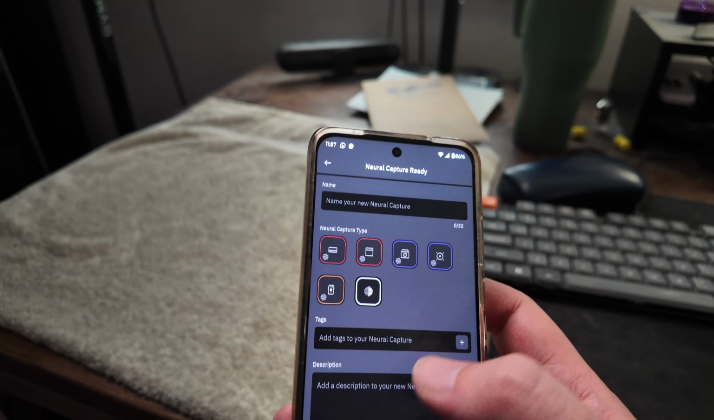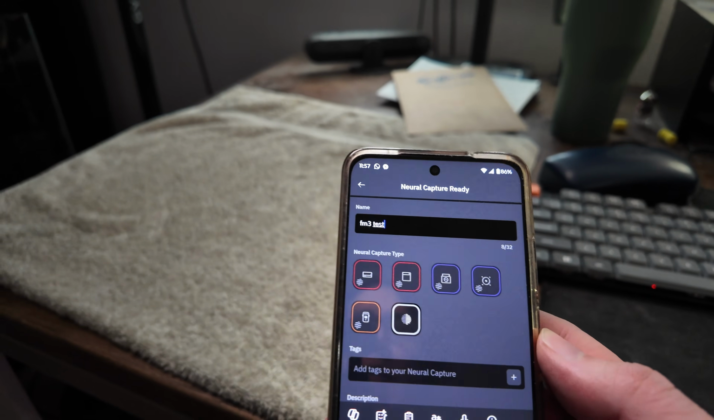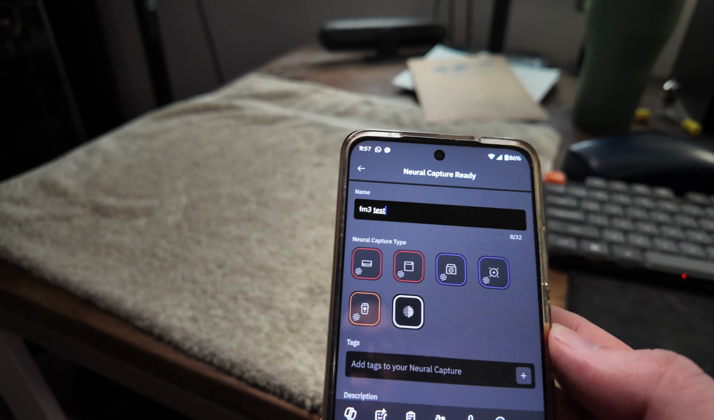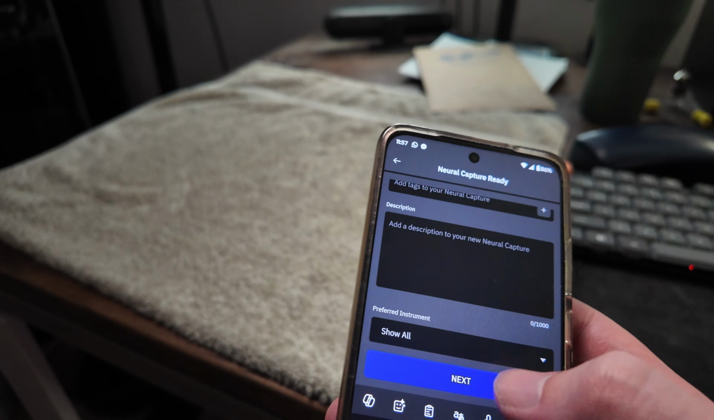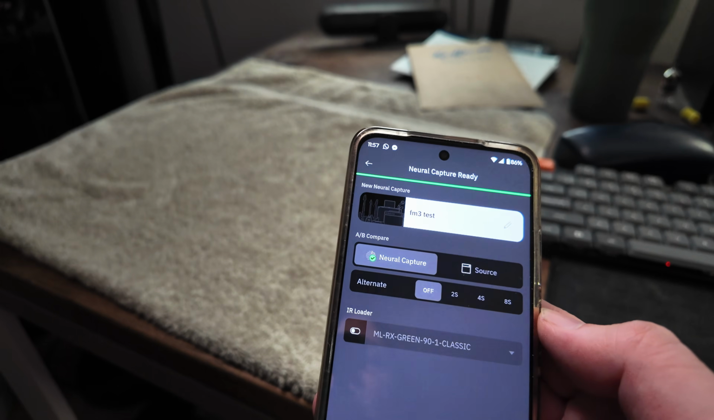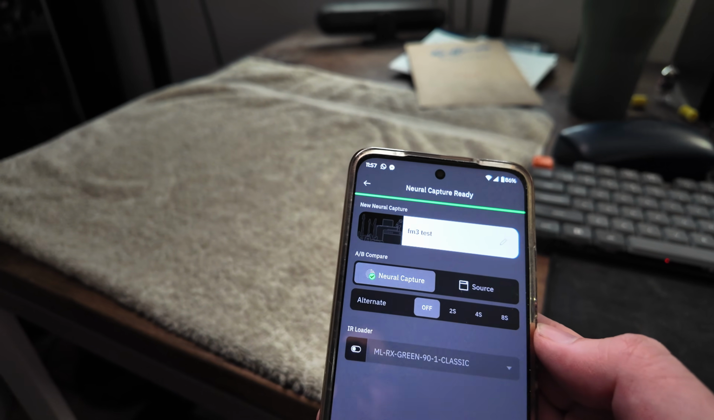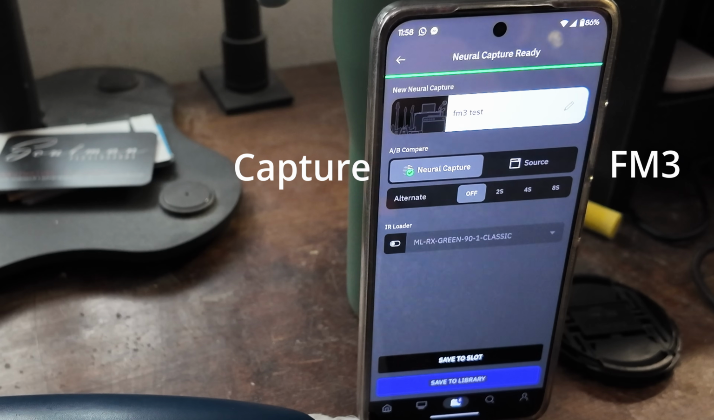So the capture's done, we just have to name it. I'll do this real quick. I'll just name this FM3 test. I'll note this won't be uploaded to the cloud or anywhere, it's just for the video. We'll leave this blank, and then we'll go to next. And then now we can basically compare between the neural capture and then the source and see how each one sounds.